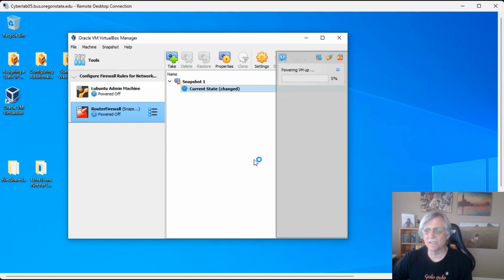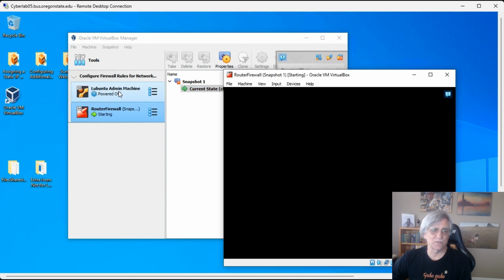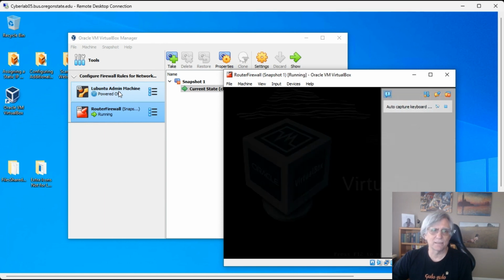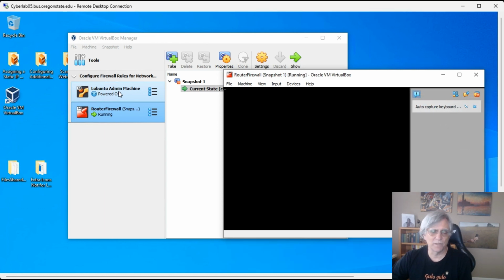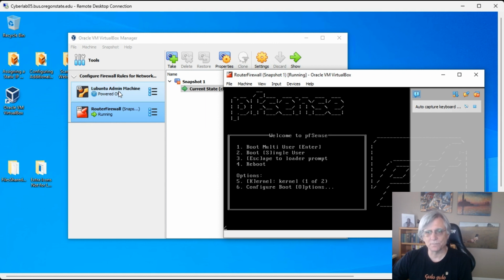As before, we need to let it start up before we open our Ubuntu administration machine. You may have left your machine open, and that'll be okay. It'll work fine. We'll just have to log in again when we start to work with the configuration.